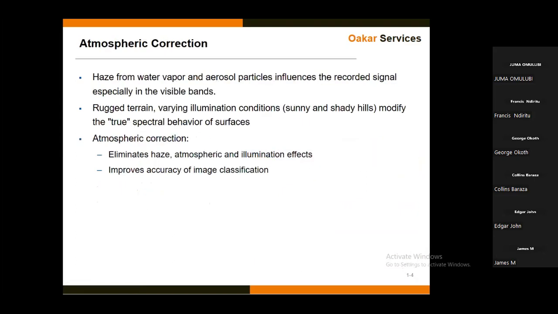Okay, there is also this thing called atmospheric correction. This is a procedure applied basically to increase accuracy of image classification. As you know, during image collection, there are effects of clouds, haze, or some conditions that may interfere with interpretation of the image. Therefore, atmospheric correction is applied to restore the image, to eliminate the effects of the atmosphere.